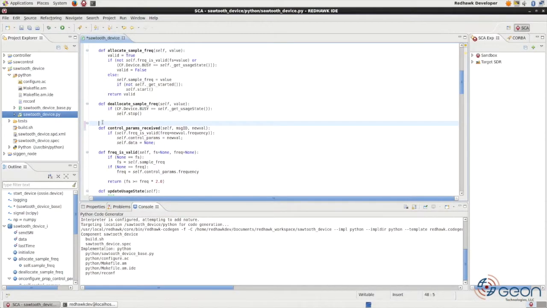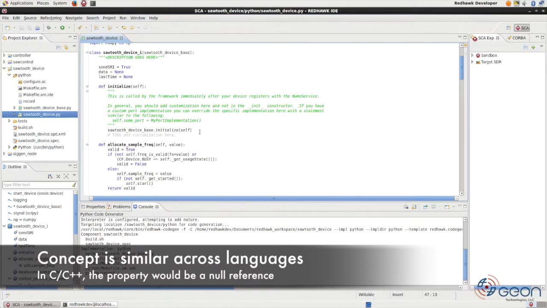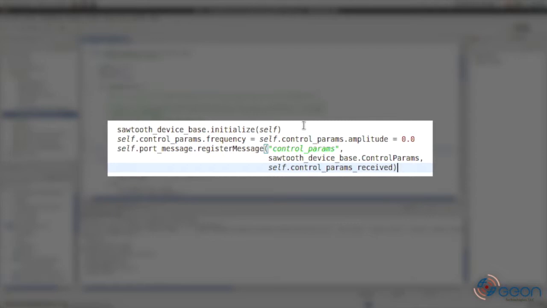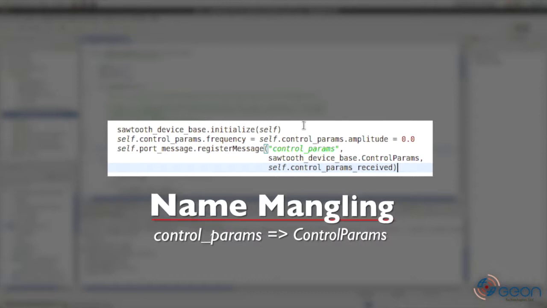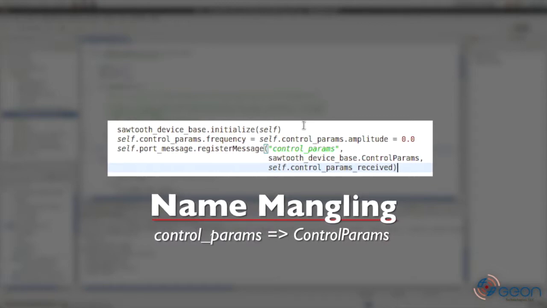Next up, the receiver of a message needs to be prepared for the near certainty that the associated property may not have a value initially. So let's handle this in the initialization function. Here we set both frequency and amplitude to 0, as we originally had the default values when this was a configure property. Also notice that on the particular named port, we can register our callback for a specific property ID. This registration also includes a mangled reference to the message structure's definition found in the base class. See how control_params became capital C control, capital P params? It's just another nuance to keep in mind. You can always find the mangled name by looking in the base class declaration file.